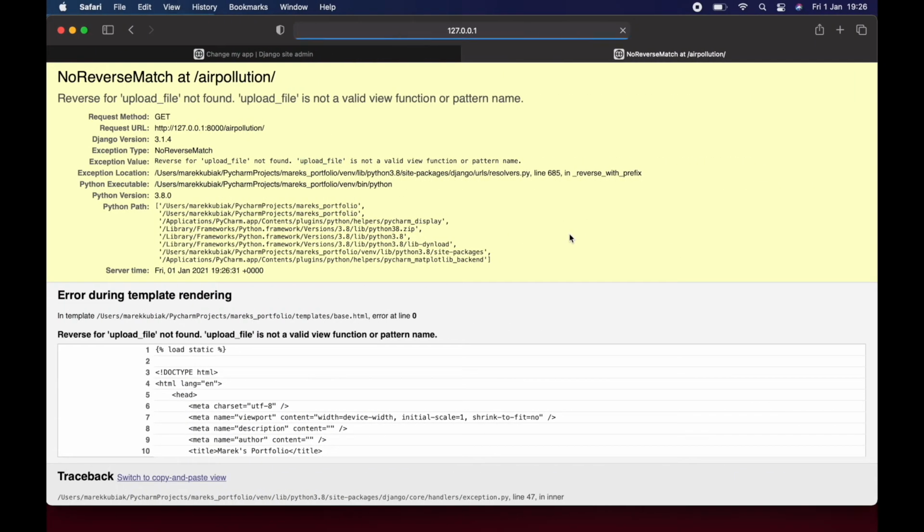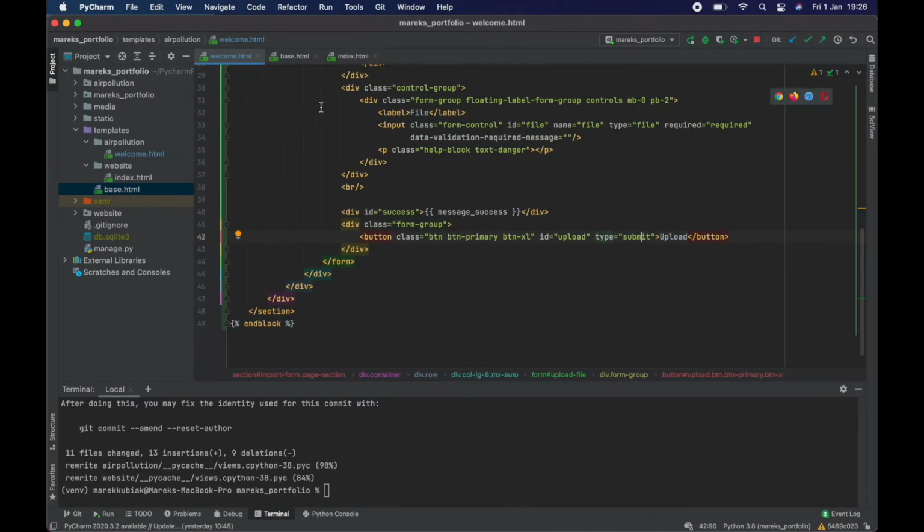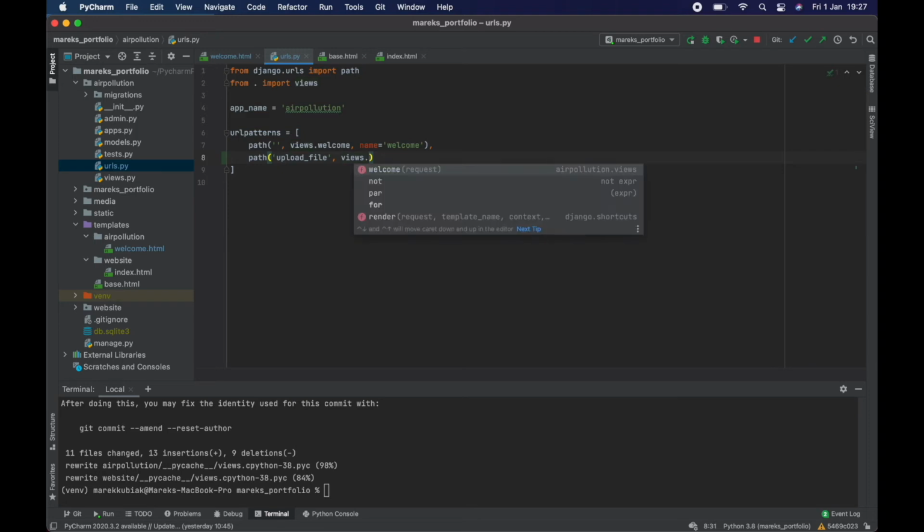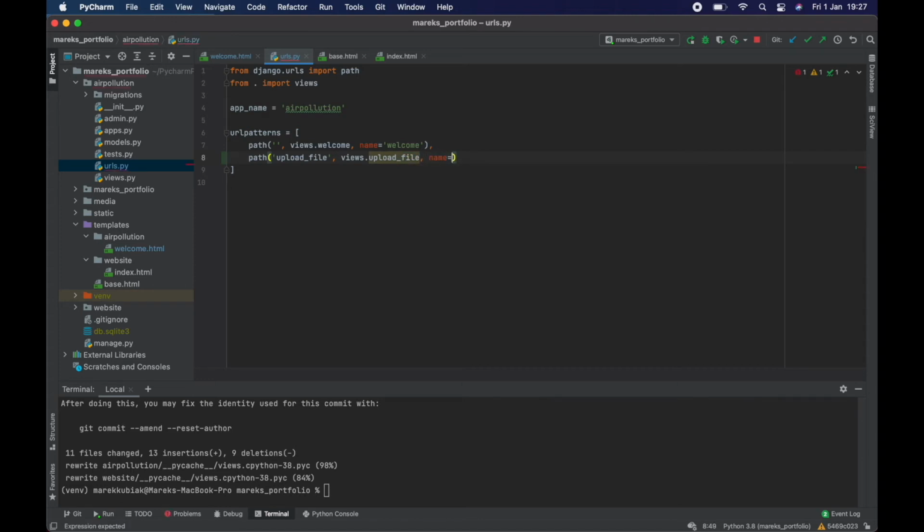Okay, so now let's refresh, and it's still going to show this because we don't have the URL. So let's go to URL now in air pollution URLs, and I'm going to create another path in here. This one will be called upload file, and then comma, views dot upload file. And again, we don't have that view yet. We need to build it in a second. And the name will be, and that's the name that we passed in HTML, upload file. It's nice to use the same name for all of them.